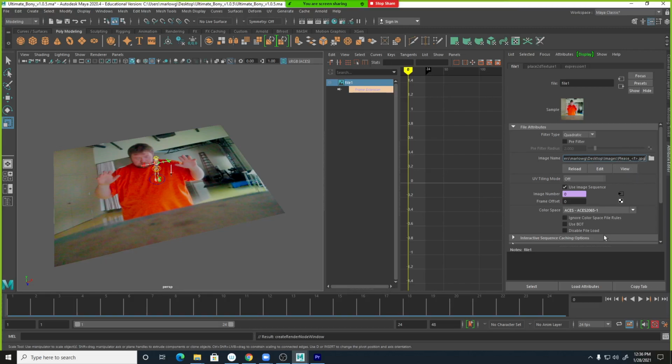And that F represents the frame, right? So it's going to basically plug in a number in here depending on which frame I'm on, right? And so if I'm on frame 5, it's going to look for please underscore 005, right? And so that means when I scrub here, you'll see the animation playback in real time.